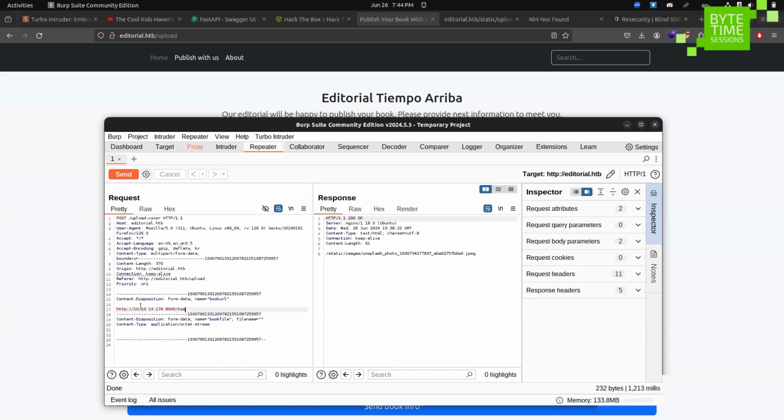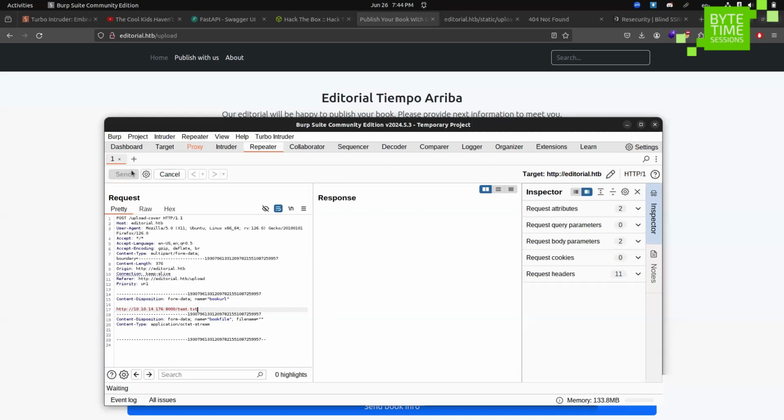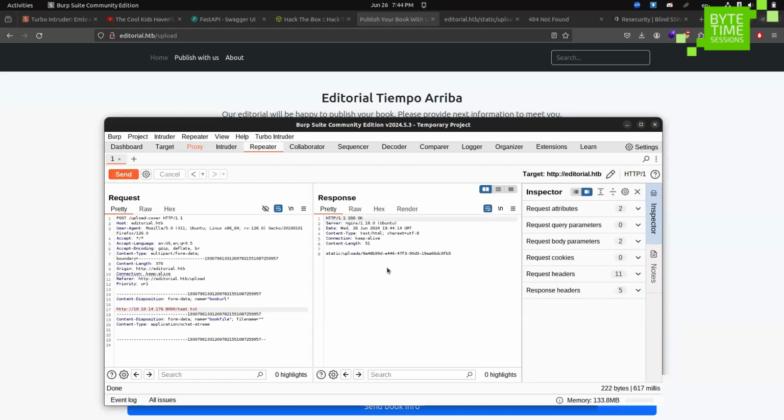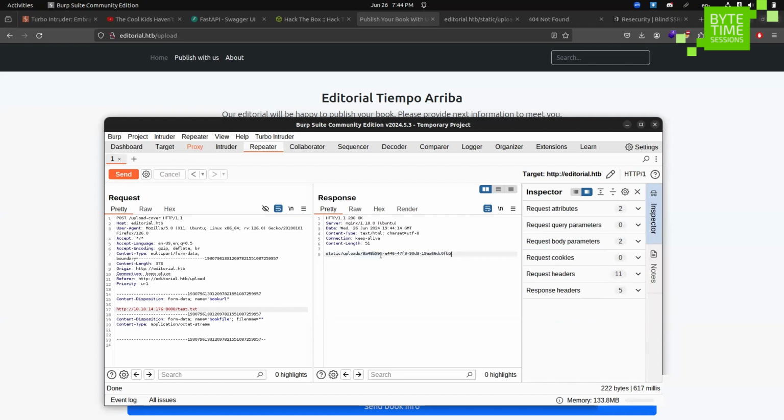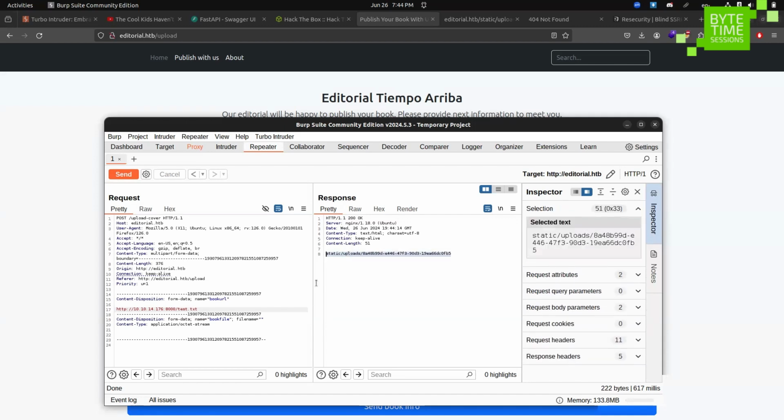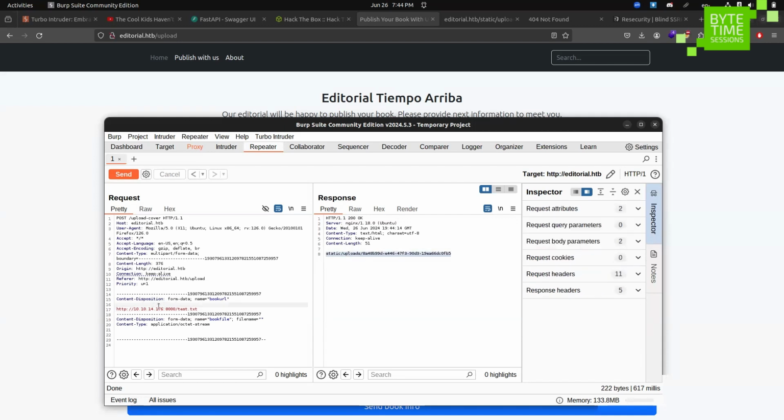Then it was test.txt. When I send this request, let's see what happens. You can see that it says the file has been saved to a static upload, and then with some random name over here. Now let's see what happens if this particular URL is wrong, or nothing exists over there.